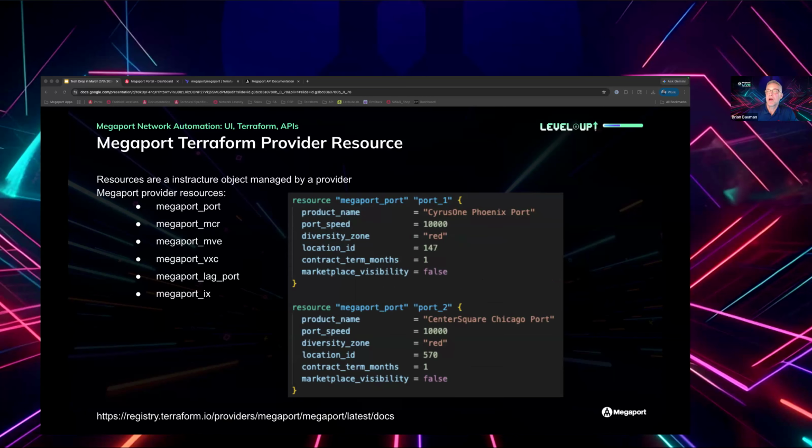So with the resource blocks, these are the declarative statements that you need to put in your file. And so in this example, I've got a resource block for a port. So Megaport is the provider, and then port is the resource. And then in the last part where it says port 1, that's just a description for Terraform to differentiate between other resources that are identical or that are like resources.